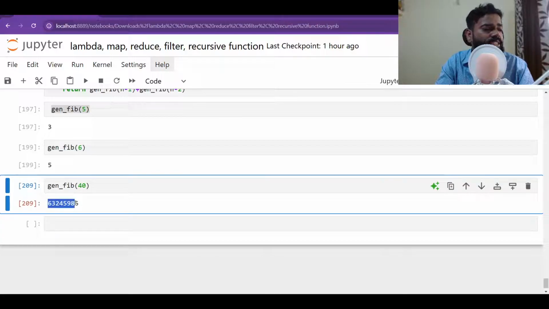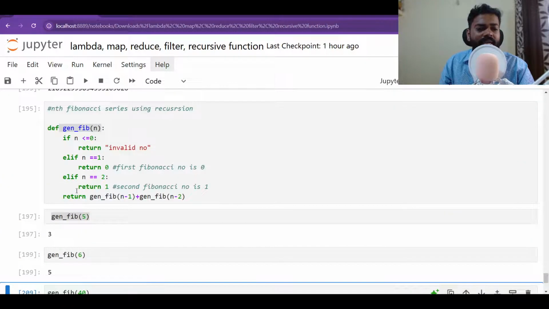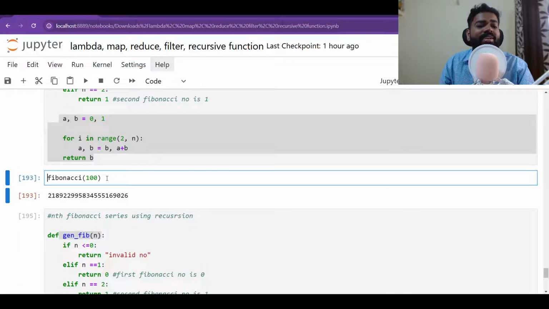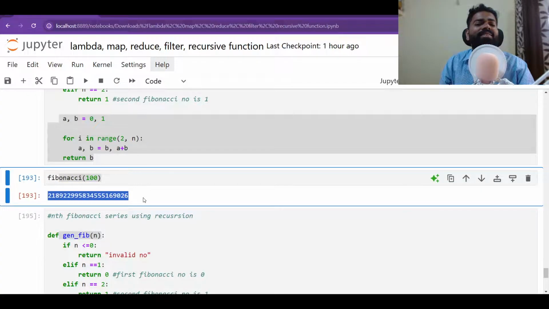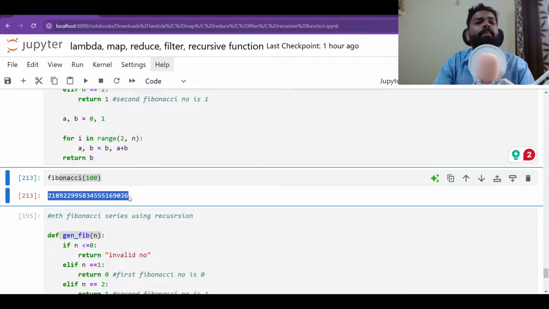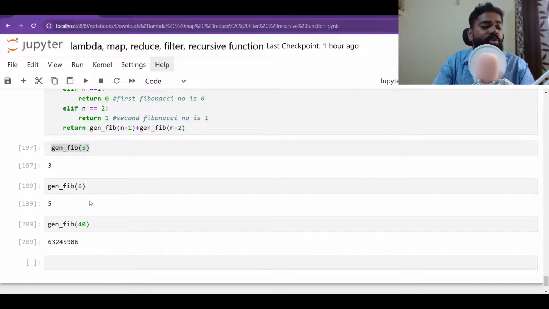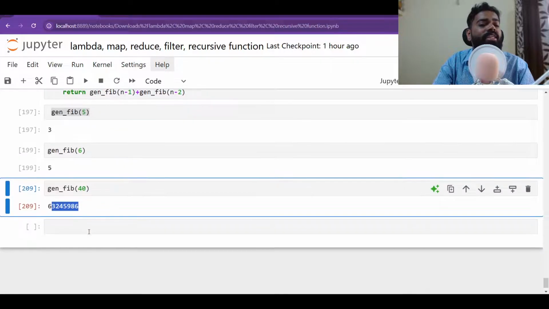See, this was a very slow calculation. Why is it so? If you have understood the working of this, you will understand why it is slow. See, this recursive function is slow, but if you see here, calculation of 100 was easy. It didn't take any time. It was so easy to calculate. But the moment you use recursion in the case of Fibonacci series, the time complexity increases.